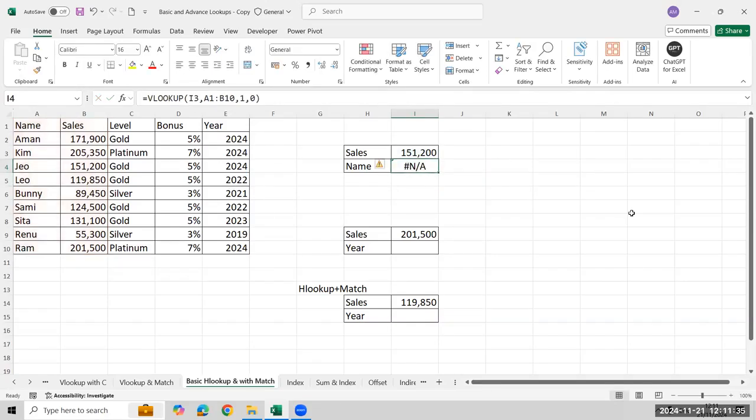What am I getting? Is it a right answer? What answer should I get? I should get Geo over here. So if you select this, I should get Geo, but I'm not getting Geo here. In that case, you will use HLOOKUP.